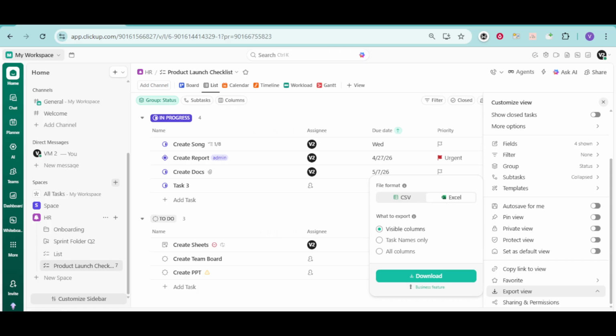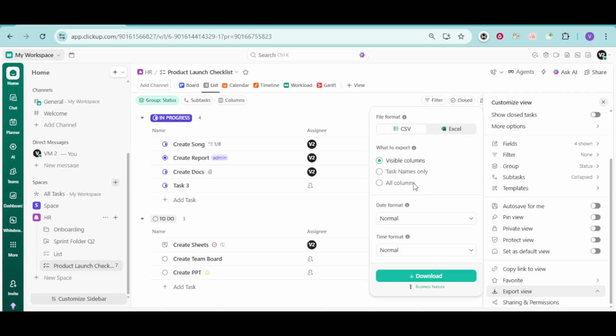If you prefer a more universal format, or you plan to import your data into another system or database later, you might choose CSV instead. A CSV file is a simpler text-based format that almost every data tool supports. It doesn't have the same formatting features as Excel, but it's extremely flexible and great for integrations or data processing. Select the format that best fits how you plan to use your backup.